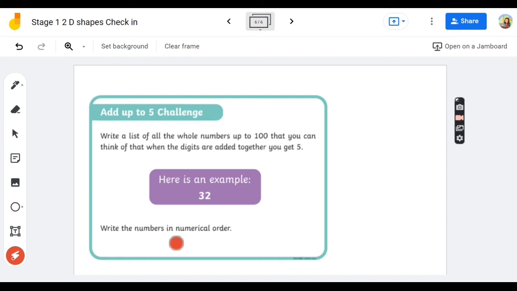All right. So that should be not too hard for you today to show us your understanding of 2-dimensional shapes. And then we've got a couple of challenge activities for you to complete. So good luck with it today.